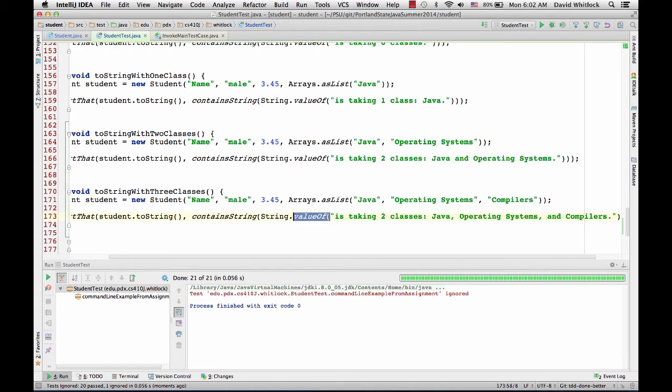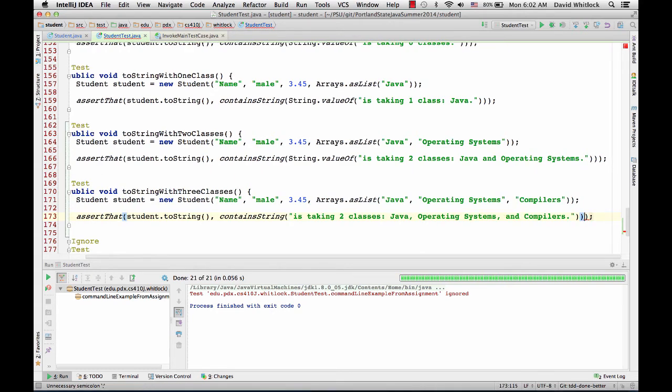Oh, I don't need the String.valueOf. That'll make it a little smaller. The String.valueOf of a string is obviously, well, a string. It just returns the argument.